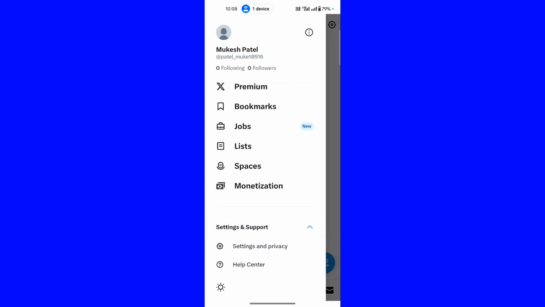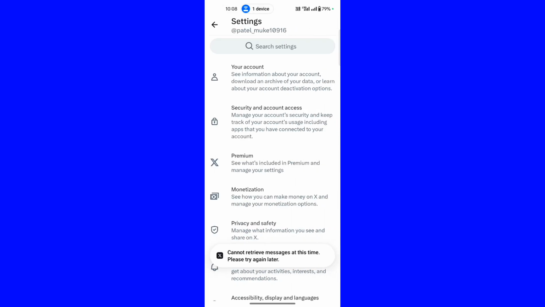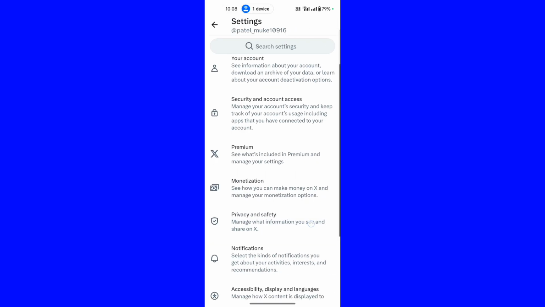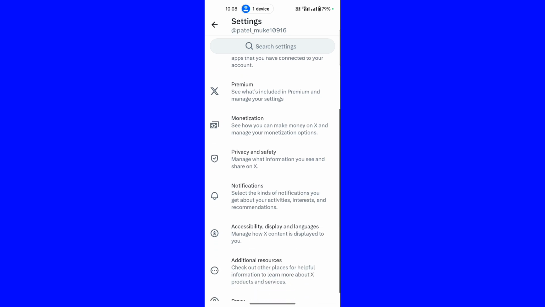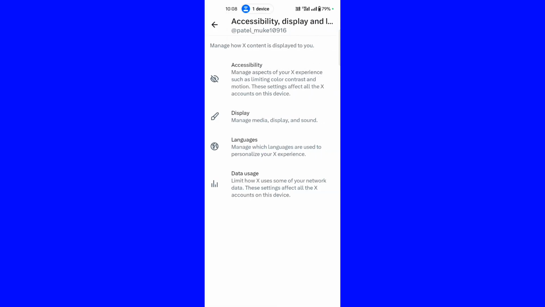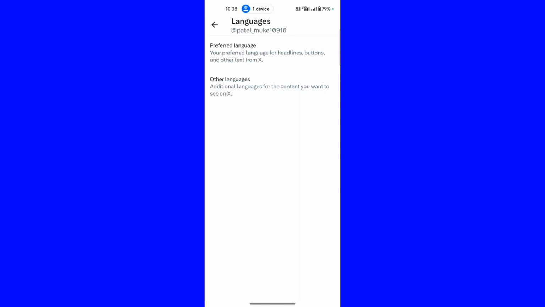Tap on your profile icon in the top left corner of the screen to open the side menu. From there, select Settings and Privacy. Next, choose Accessibility, Display, and Languages. Then, tap on Language. Here, you'll see a list of languages available. Select the one that you prefer.